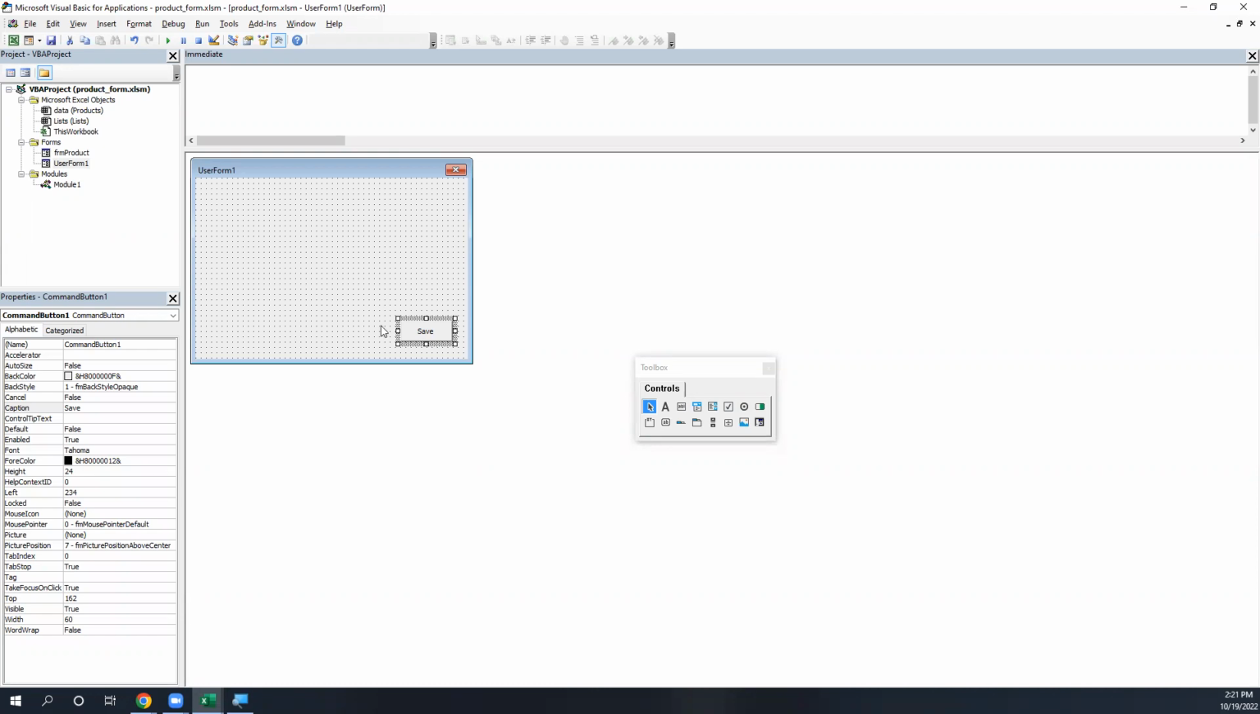So I'm going to come over here to the very first property in my properties window, when I have the button selected, and I'm going to change it from CommandButton1. This is the save button. It's a command button, but it's going to do the save operation. And so I'm going to name it this way: cmd, which is going to let me know this is a command button when I see it in the code, and then Save. So cmdSave.